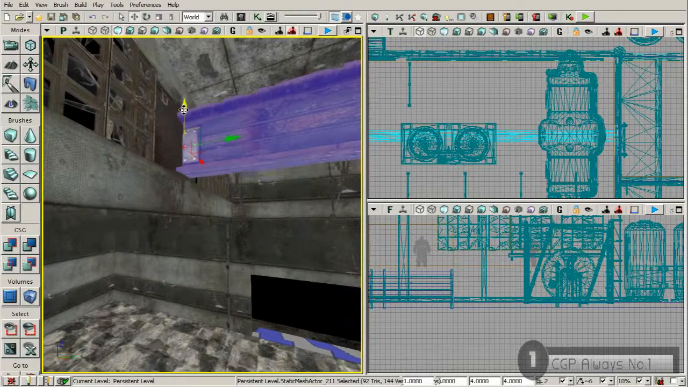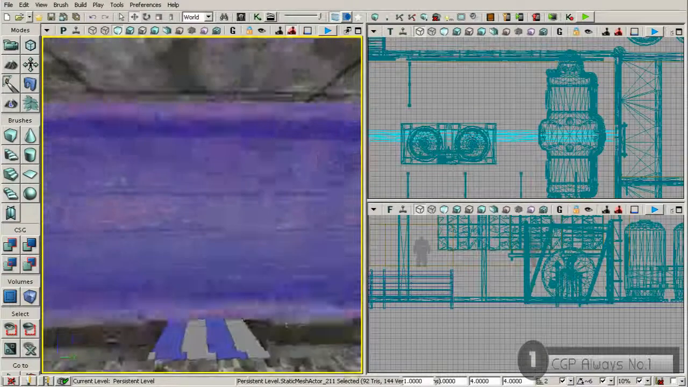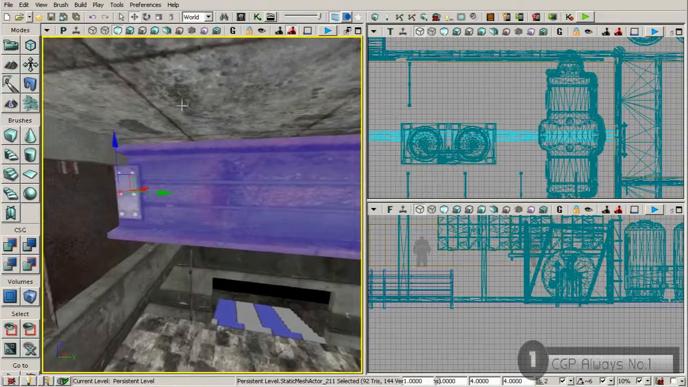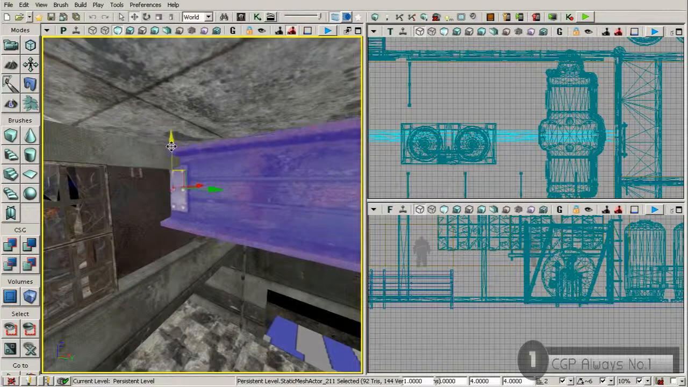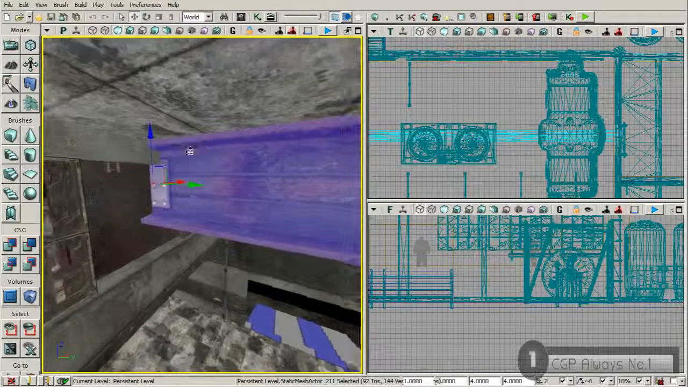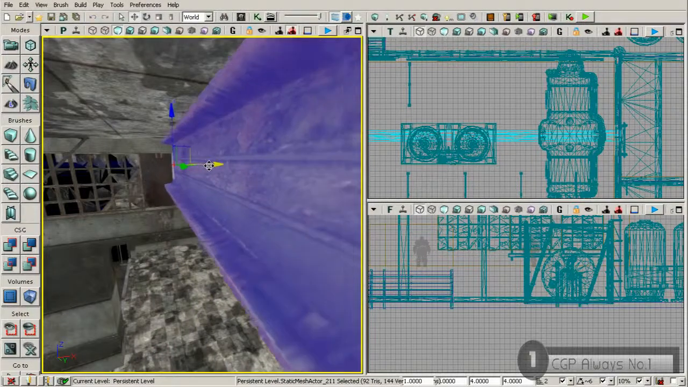I'm going to grab my move tool and drag that up there. Okay, and I'm going to get as close to the ceiling as I can. Now I know that that cuts through that concrete there, but that's not really that big of an issue. I think that'll be just fine. I want to make sure that that's centered a little bit better.